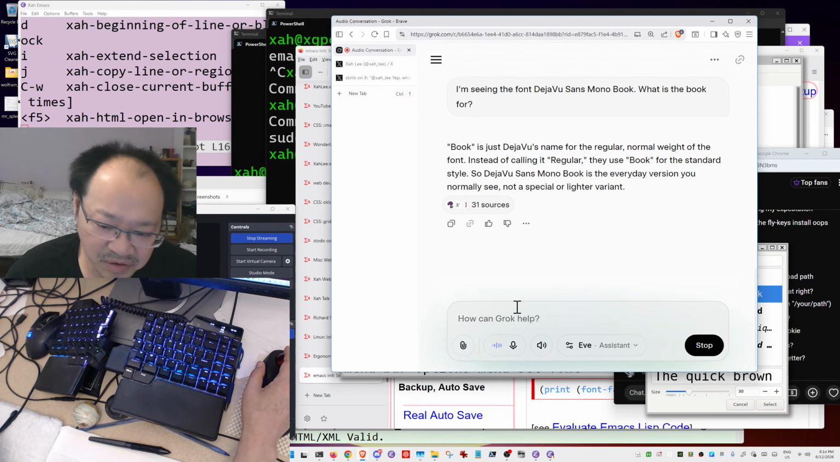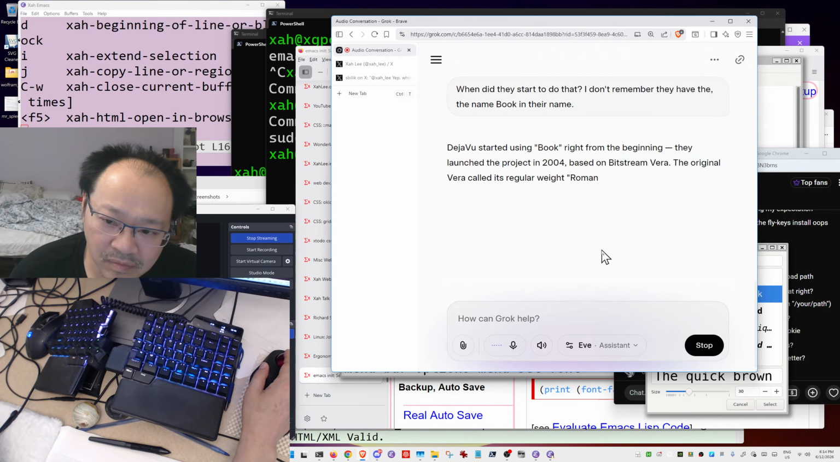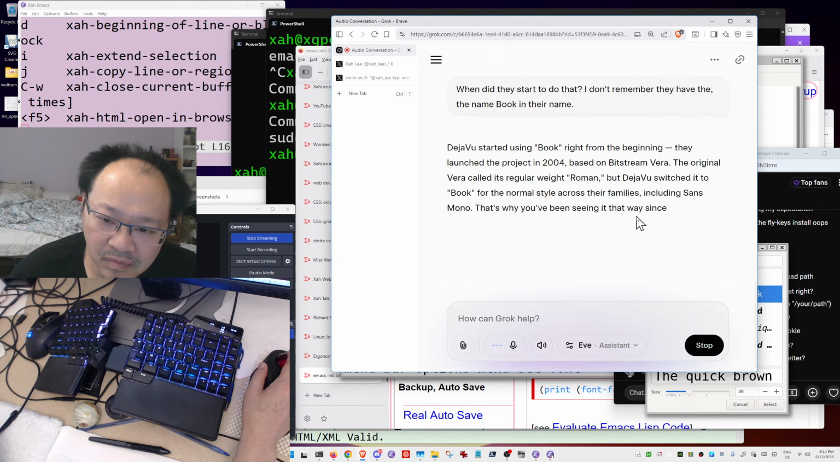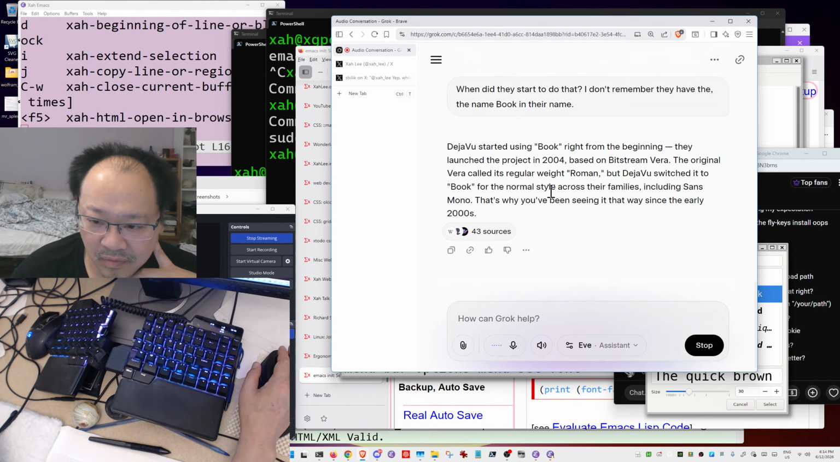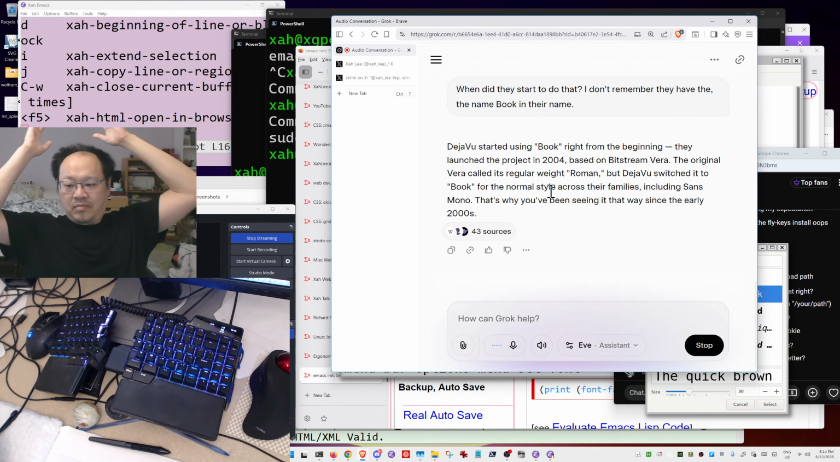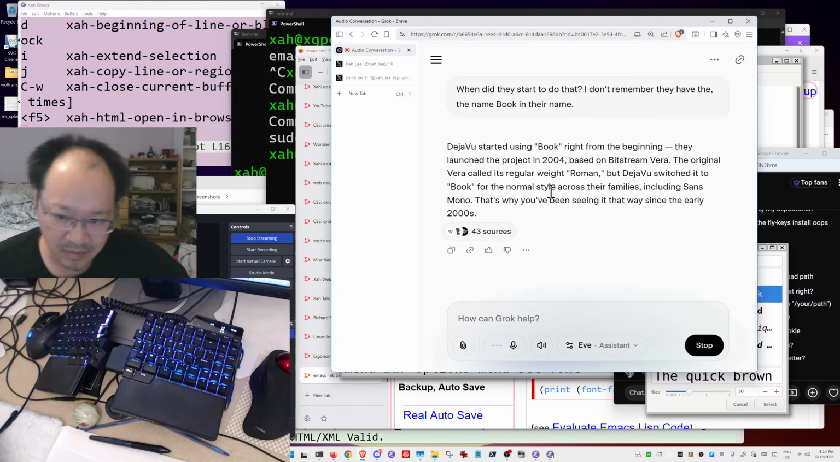When did they start to do that? I don't remember they have the name Book in their name. DejaVu started using Book right from the beginning. They launched the project in 2004, based on Bitstream Vera. The original Vera called its regular weight Roman, but DejaVu switched it to Book for the normal style across their families, including Sans Mono. That's why you've been seeing it that way since the early 2000s.